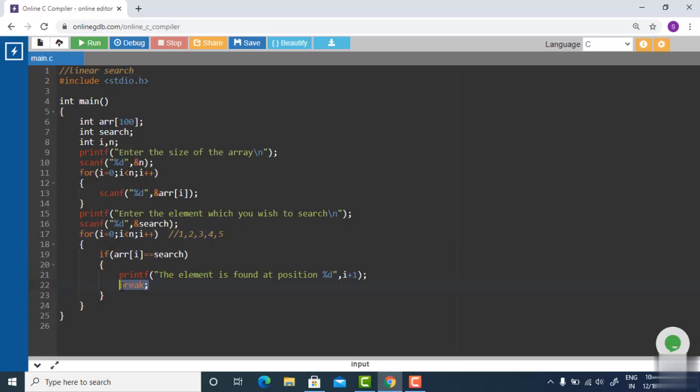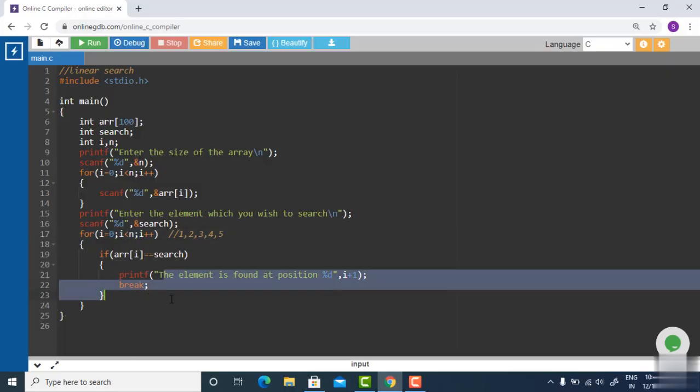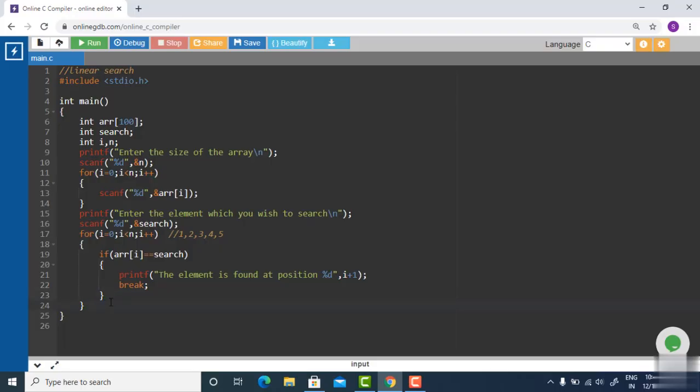So I'm breaking the statement there. I'm using an if condition and breaking the loop there, okay? So my loop will end once the element is found, and that's it. That's all about linear search.